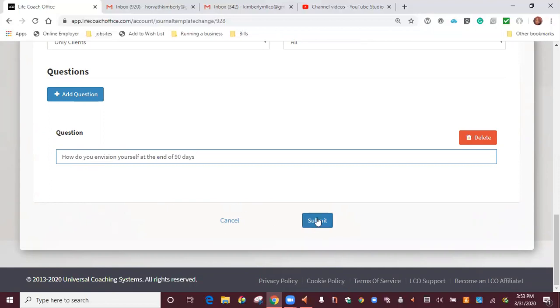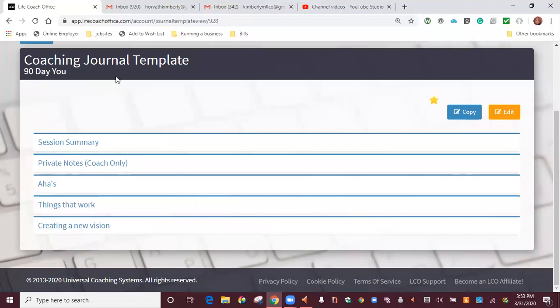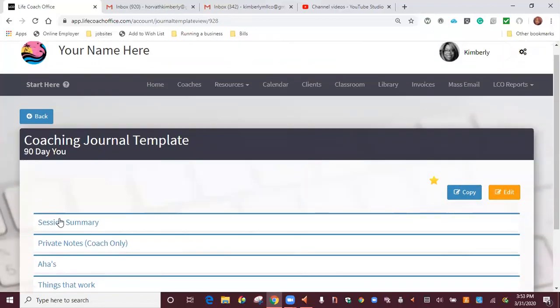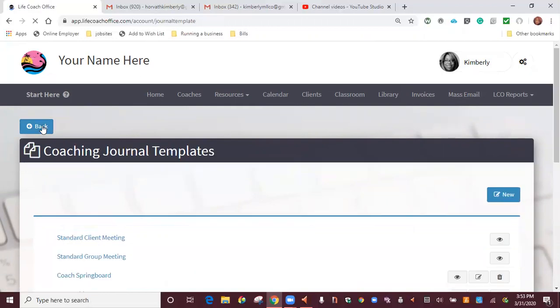Okay, click submit. And now every client that has this coaching journal template as one of their coaching journal templates will also have creating a new vision as a section for them to go fill out. So maybe they filled out the other sections. You can now send an email to the group and say, hey, go ahead, I've created a new section in your coaching journal for the month. We'll talk about it when we have our coaching meeting. I think that's kind of cool that you can do that.